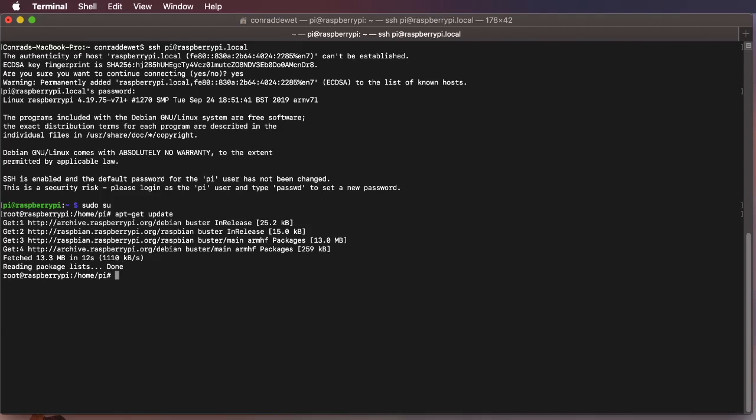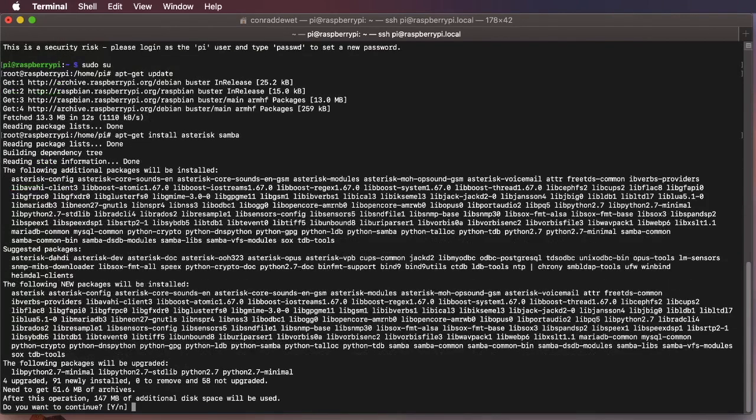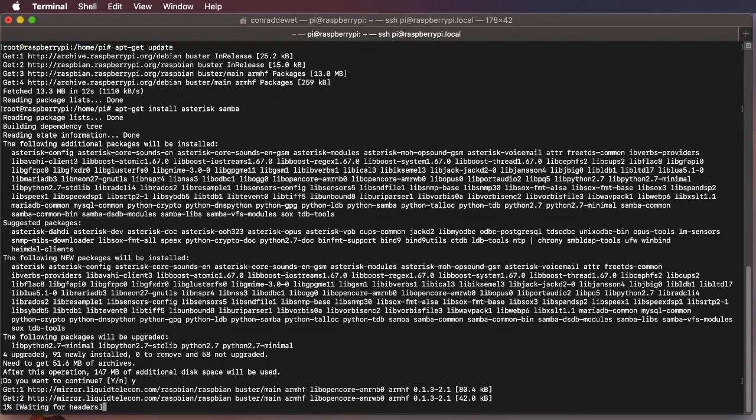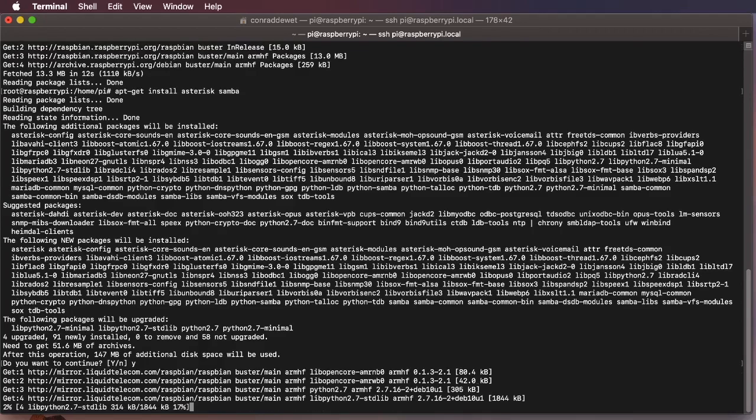Right, now that it's done, it doesn't take very long. I'm going to install Asterisk, apt-get install asterisk, and also Samba, right? So there you go. It's reading all the files, and that's what it's going to install. Now this should be Asterisk 16, the latest version from the Asterisk website. You can find out more, but I'm just going to say yes to that, and it is going to install it. Probably going to just fast forward this until it's finished.